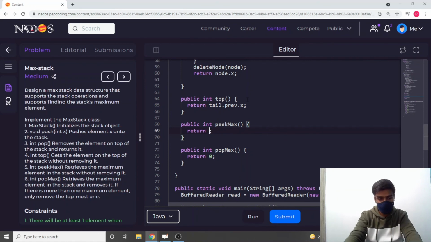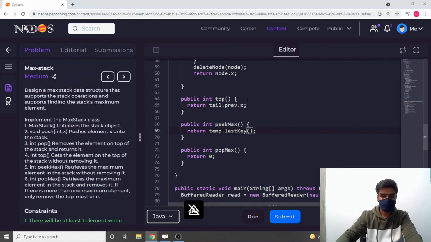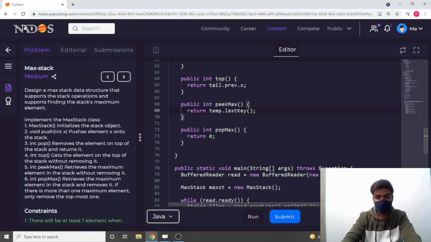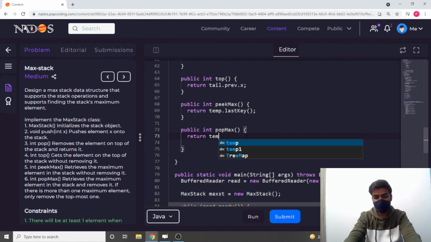Similarly for peek max also, I just have to return our array list dot last key, meaning the last value. All right, so I have to return the array list's last value. So I will write the name of my array list and then last key. All right, now comes the pop max function. In this we have to write a lot of code. No, in this also we just have to return our last key.